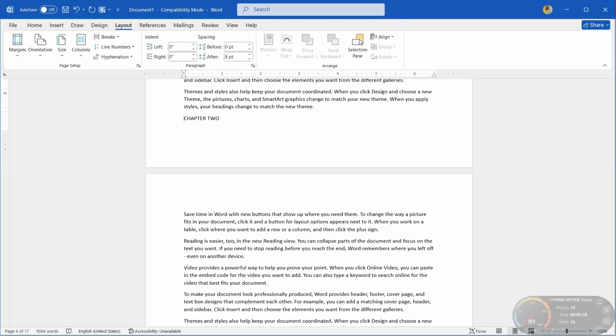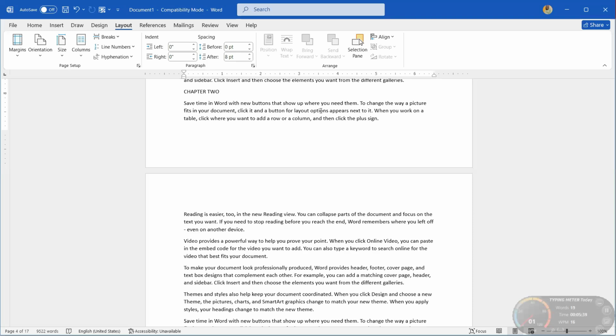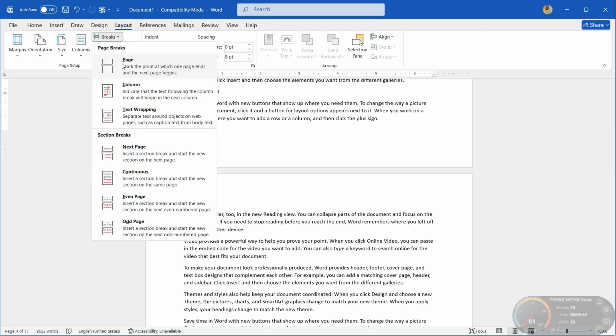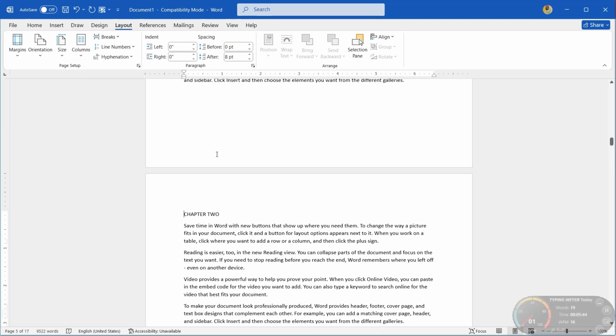So I want it to be like this. Even if there is one paragraph here that is empty, I don't want my chapter two to continue from that page. I want it to continue from a new page. So all I will do is press this next page, so it will break the page. This is for the page break.